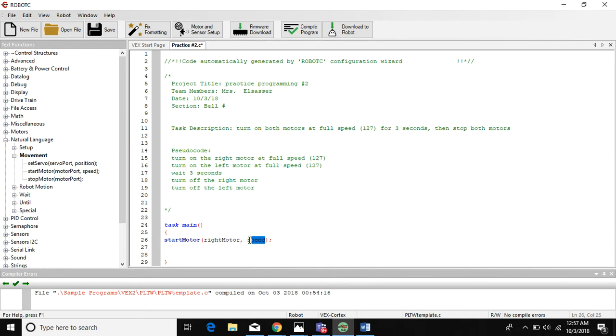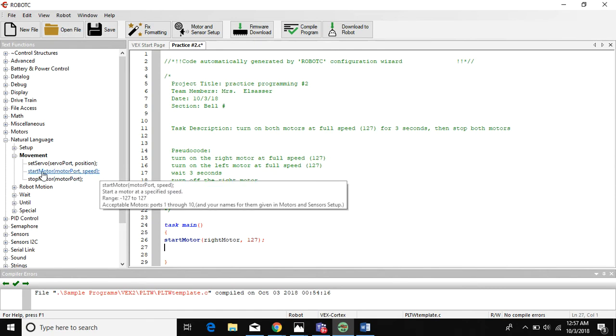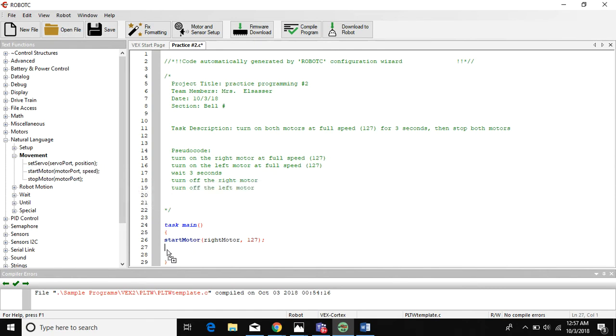And the speed is going to be 127. The next line of code is going to be to turn on the left motor. So I'm going to pull in start motor. I'm going to type left motor and 127. Now remember, it is important that you capitalize that M.